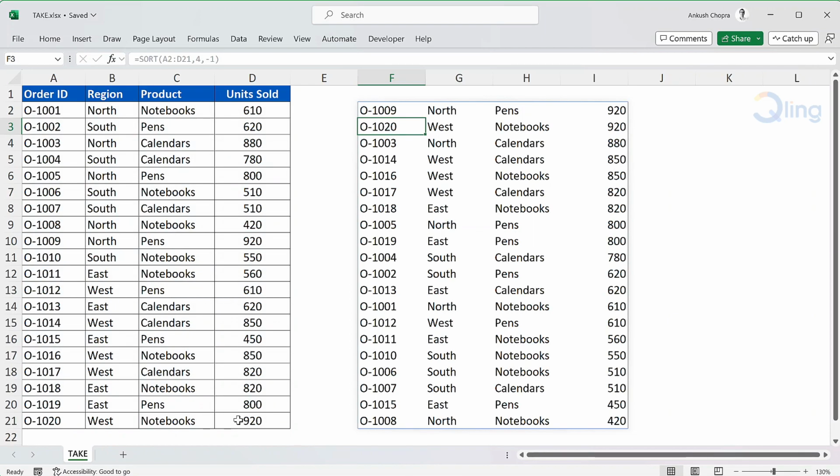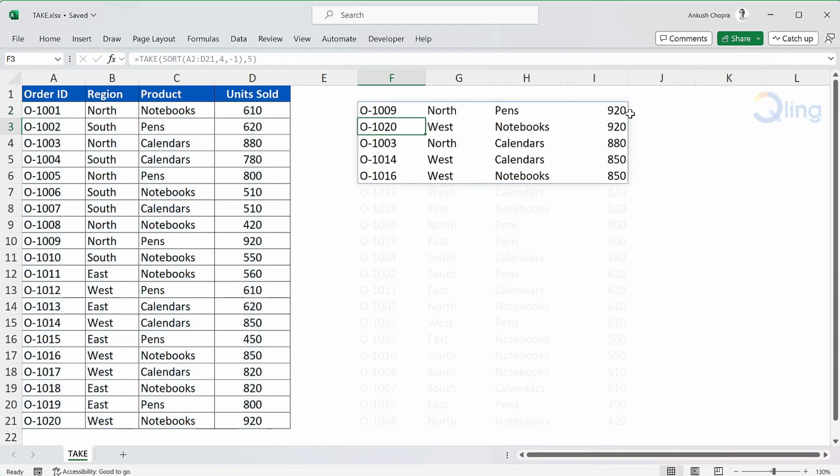And now we can write the TAKE function. So the first parameter the TAKE function expects is the array. This result of SORT can be the array for the TAKE function. I'll write TAKE just before the SORT function. Open bracket. And for array, we already have the result of this SORT function. Go to the end, press comma. The number of rows will be 5. Close the bracket. We have the top 5 rows by units sold displayed here using both the SORT and TAKE functions.